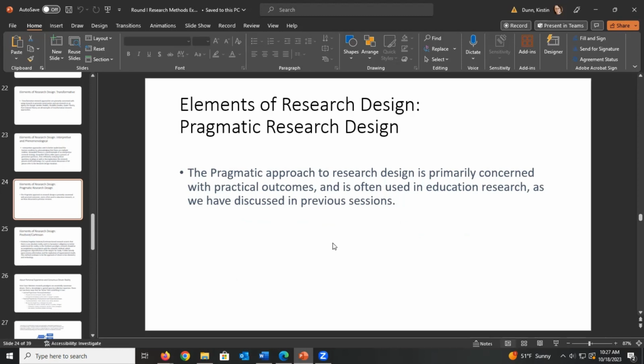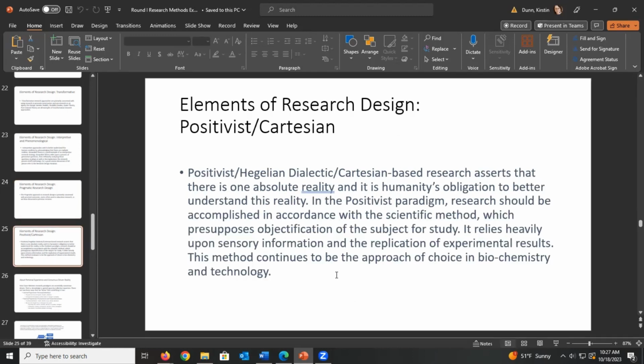Pragmatic research design. I remember I wanted to add this in because pragmatic approach to research design is primarily concerned with practical outcomes and is often used in education research, as we've discussed in previous sessions.